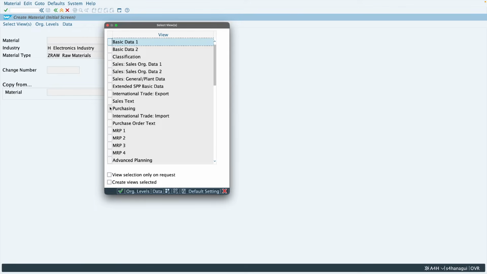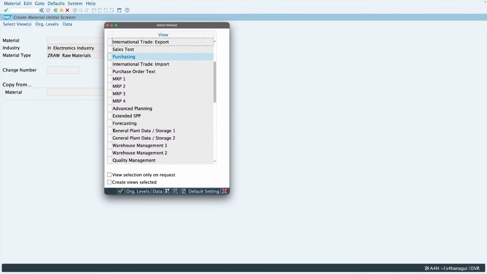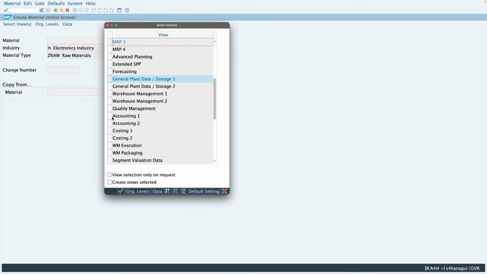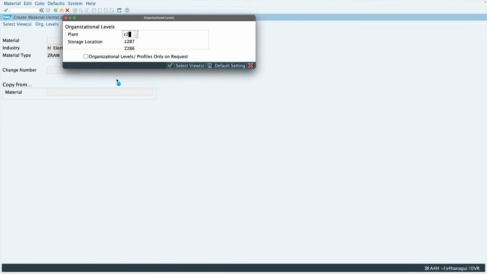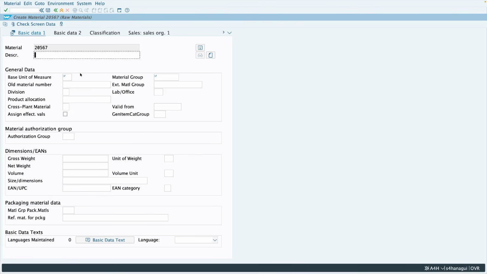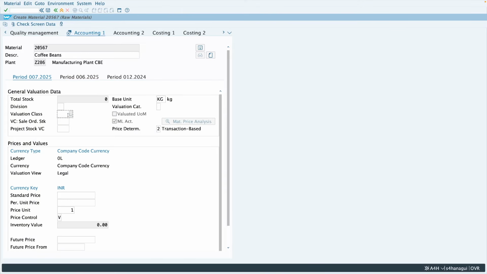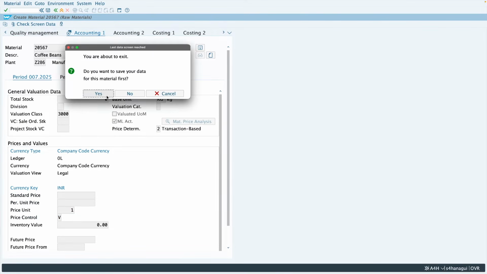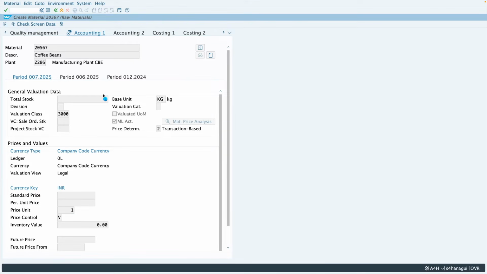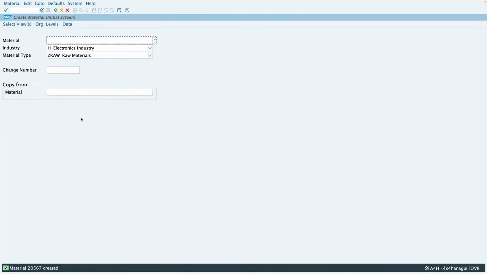We'll select basic data 1, purchasing, storage 1, and accounting 1. We'll enter the plant and the storage location. We'll enter the description here, unit of measurement. We'll enter material group. We'll enter the valuation class and we'll save this material. So you can see here our material code is created.